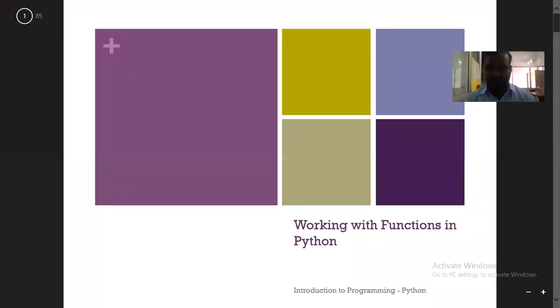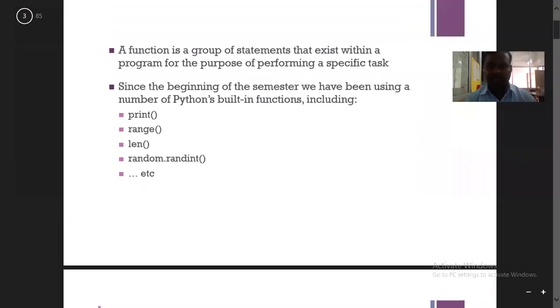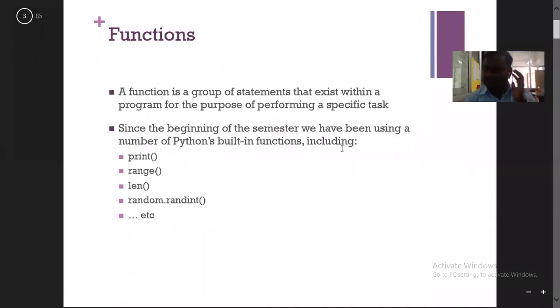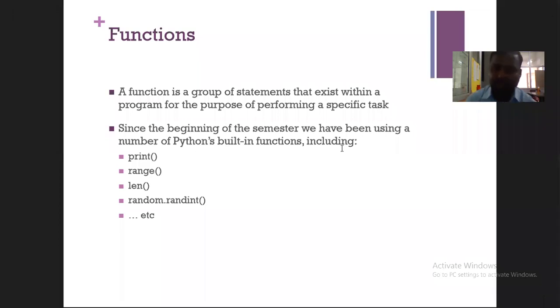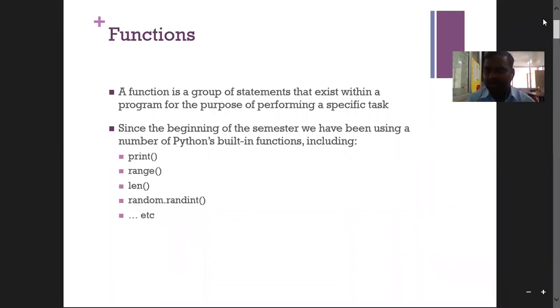Here there is one PPT, with the explanation of the function. A function is a group of statements that exist within a program for the purpose of performing a specific task. We already used some built-in functions in Python. The print function, we have been using to display the content or value, and the range function. The len function we use to find the length of the string. You know this one.